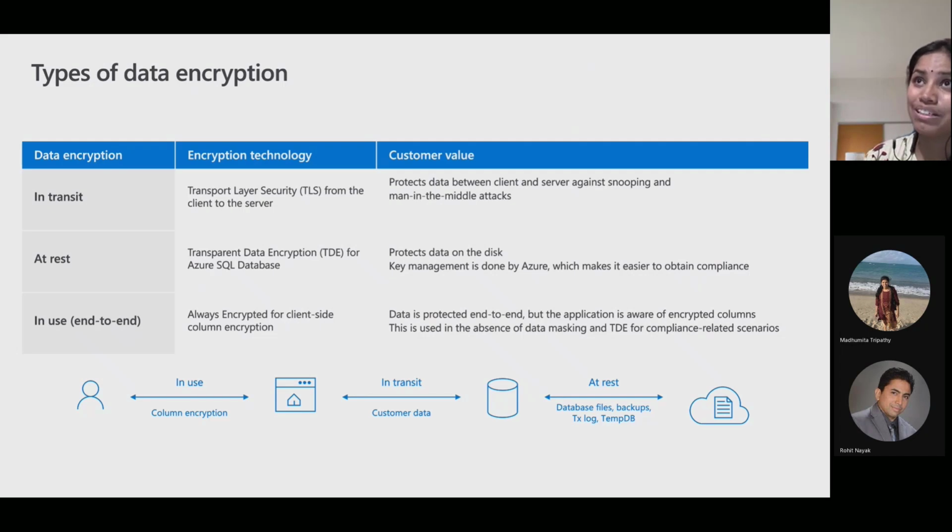And data at rest is protected using the transparent data encryption. This can be enabled and disabled from the portal. And by default, transparent data encryption is on for your SQL database. So for the existing and newly added databases, the transparent data encryption is on. That means all your data files and the backups that you take, which are on the disk, are protected. And the key management is done by Azure.